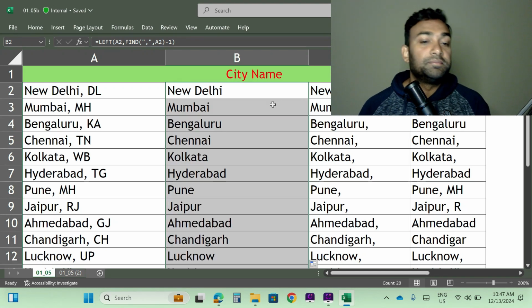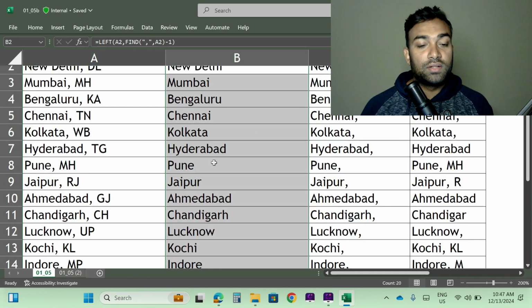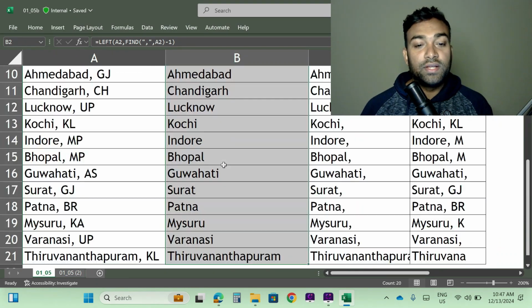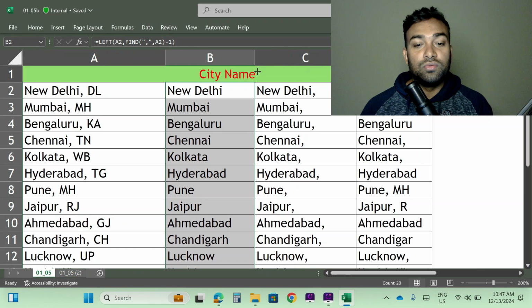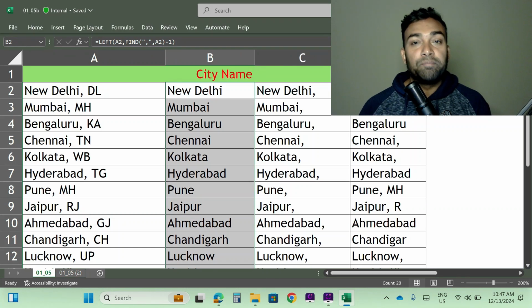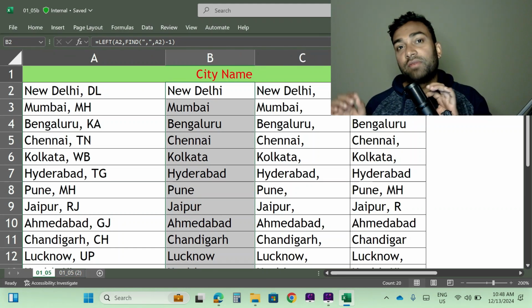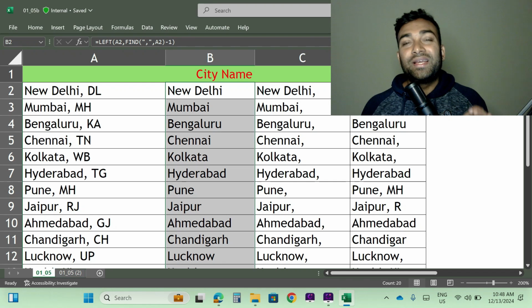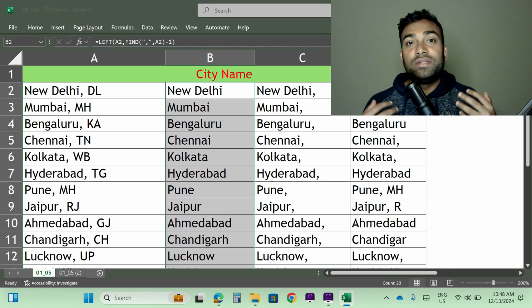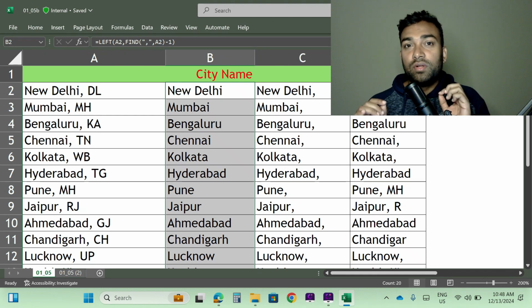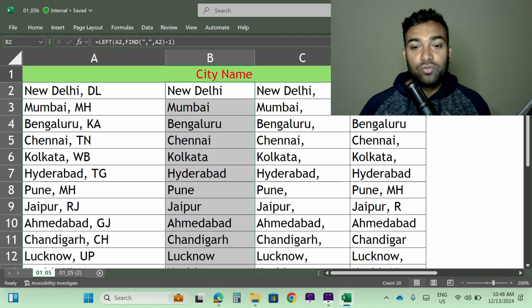Yes, it is. Only the city name: New Delhi, Mumbai, Bengaluru, Chennai, Kolkata, Hyderabad, Pune, all of this, there is no comma. So I think you have understood how we can use the LEFT function with the FIND function, so that we can get a professional standard answer based on our desired outcome. It will save us a lot of time and make us super productive as well.